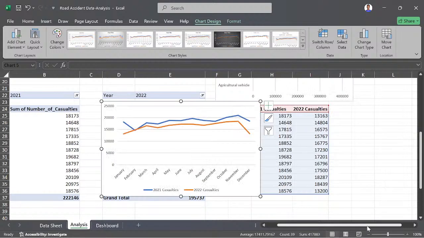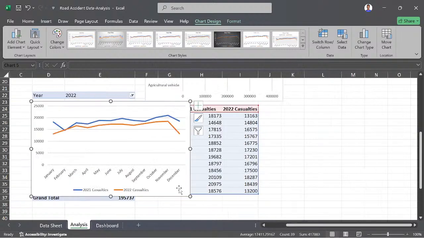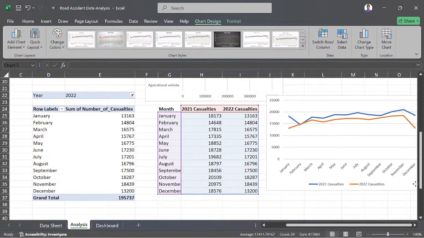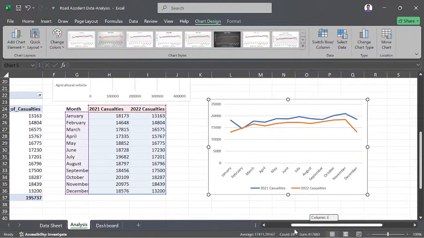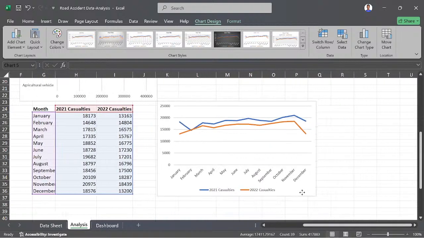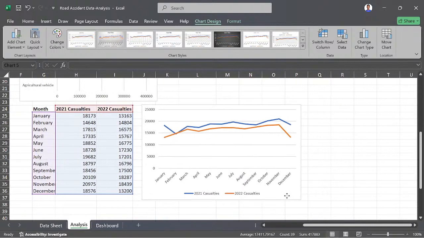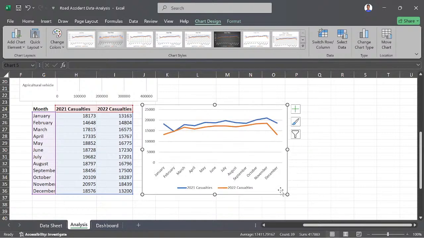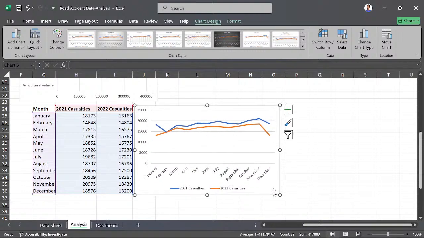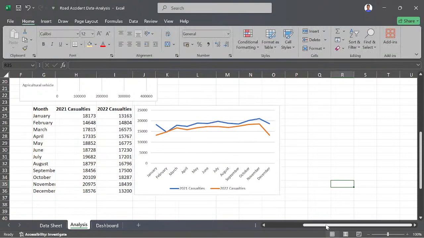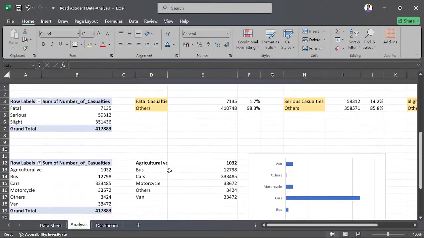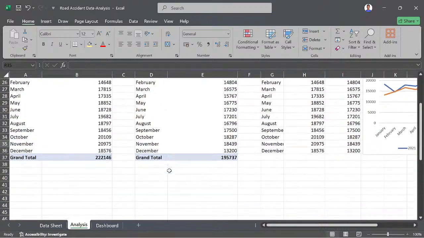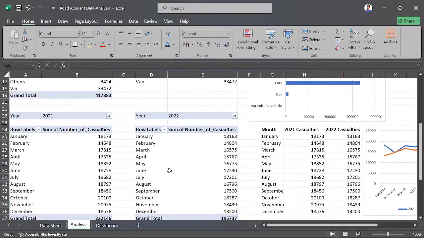Okay. So take it and come and put it somewhere. Put it close. Alright. So this is what we have. Okay. So now we are getting all our charts one by one.